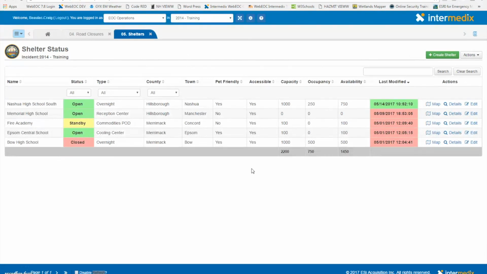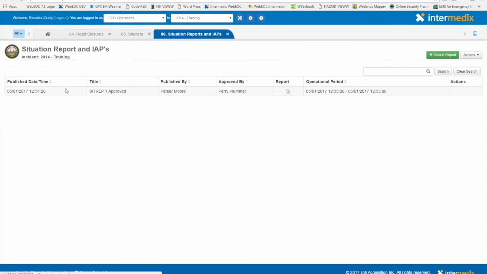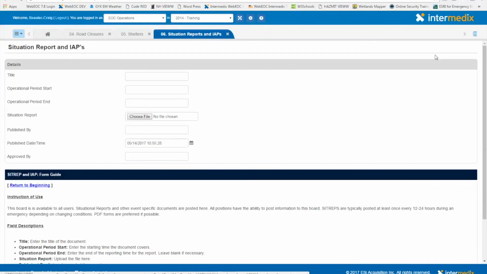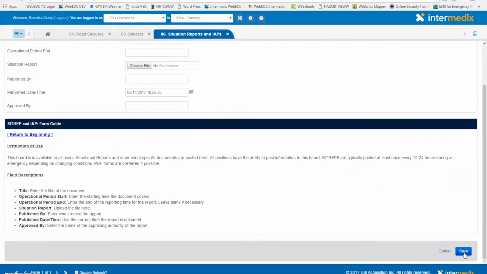The next feature we are going to check out is Situation Reports and IAPs. To do so, click on the Control panel and click on board number 6, Situation Reports and IAPs. From there, you'll notice the information is very similar to the previous version. To view a report or any document that is uploaded here, click on the icon located under the Report field. To create a new report, click on the Create Report at the top right-hand corner. Fill out the information as appropriate, upload the file. Once you are finished, click on Save, located at the bottom right-hand corner.